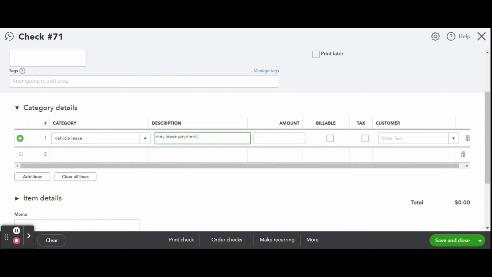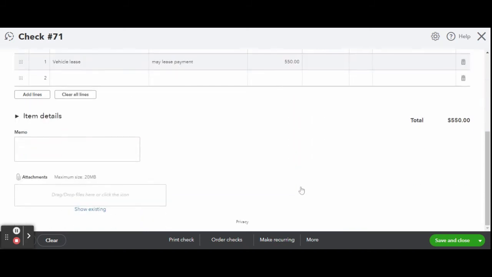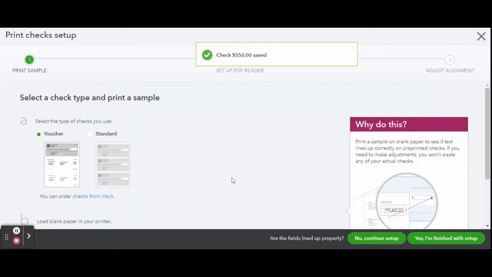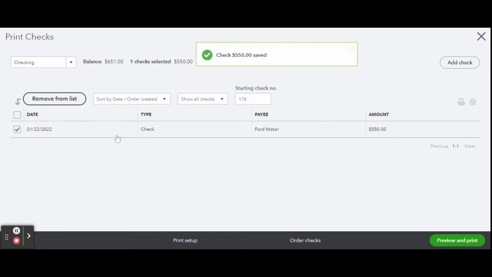If all looks good, click in the center the print check text. This will open the check setup screen. Select the check style you placed in your printer, either a voucher or a standard sheet, and then continue by clicking the Yes, I am finished with setup button. Select the check you wish to print and enter the check number of the check you put in your printer, and click the green Preview and Print button.